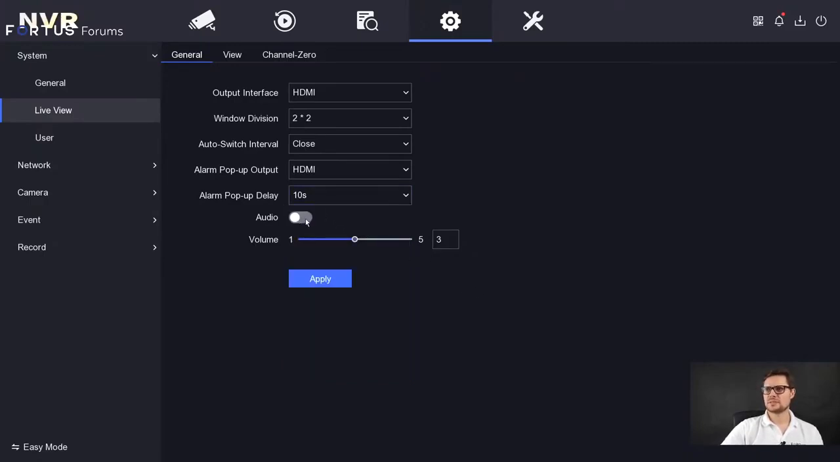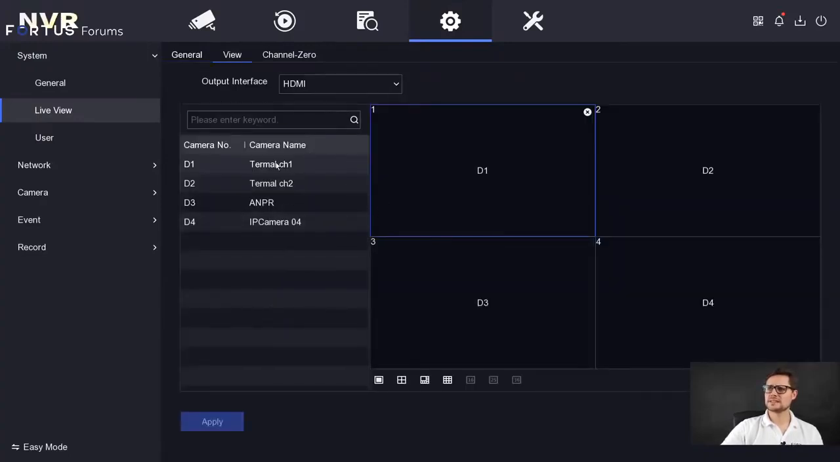Also, if you have the microphone built in, you can enable audio, so you will hear audio over the HDMI output, or an audio output at the back of the recorder. In the view settings, this is how you're going to arrange your cameras if you don't like the way they are connected at the back of the PoE switch by default, or the way they are connected via the local network. You can always rearrange the view, so you can choose what camera goes where.